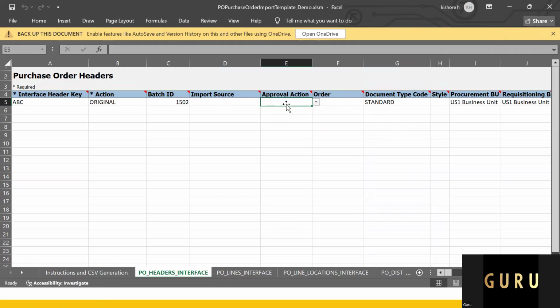these values. Import source, import order number. If you want, you can give some specific numbers. Otherwise, you can ignore it. For example, if you want the order number in the format of US 500, it has to start with that, then you can mention the number as US 501, 502, 503. All the numbers you can specify so that the same number will get created in your purchase order screen.